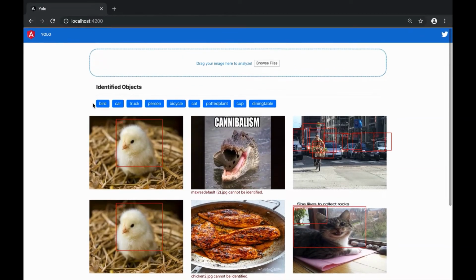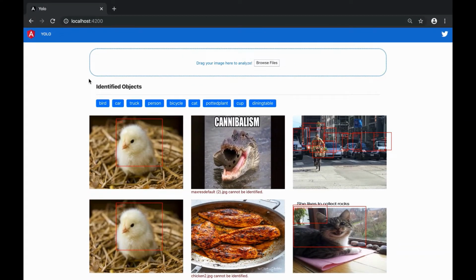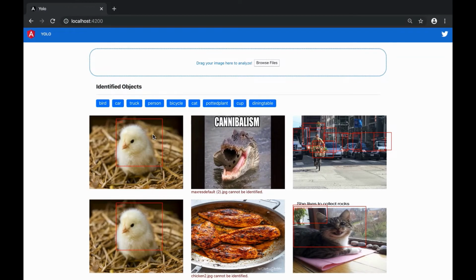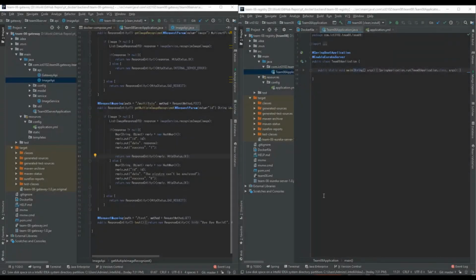And one more thing is that we did a list of identified objects for the SPA, and that's it. So what I'll be talking about next will be the backend server for our application.